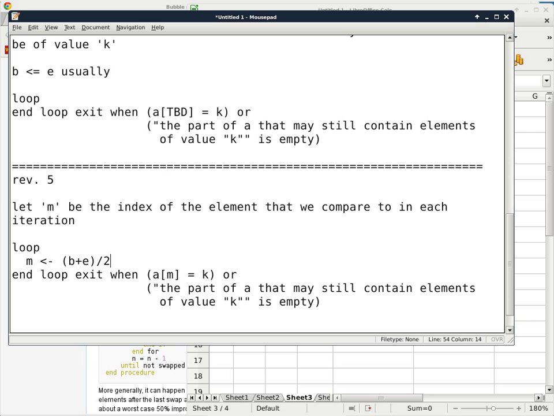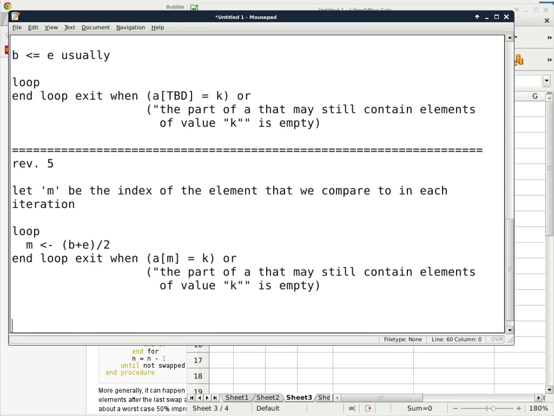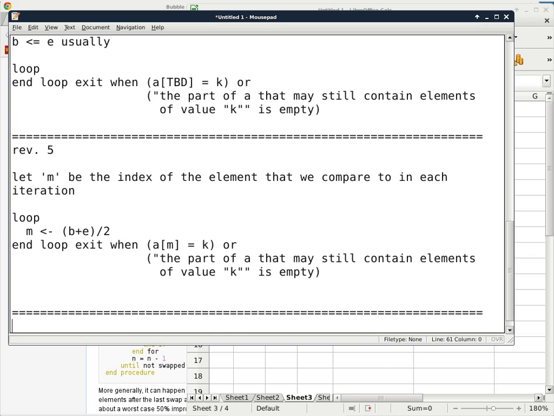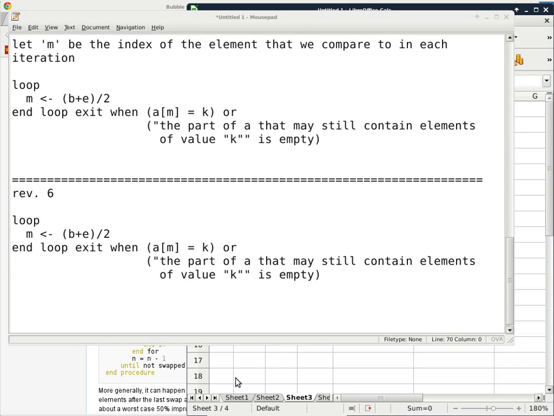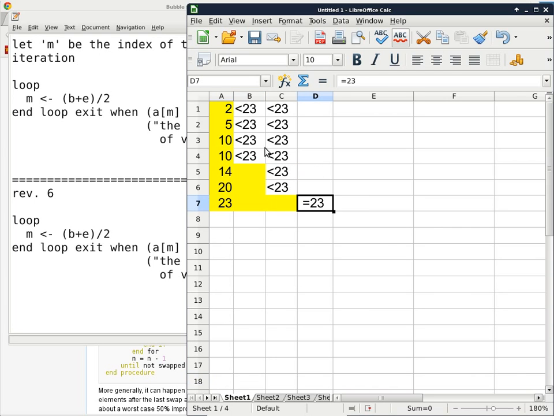All right, that's revision 5. Revision 5 is actually very important because now we have a way to determine the index of the element that we are actually comparing to. But once we have that, we have some additional things to do. If you go back to the spreadsheet, you will see that after each comparison, we have to move one or the other one. In column A, this was B, and this was E.